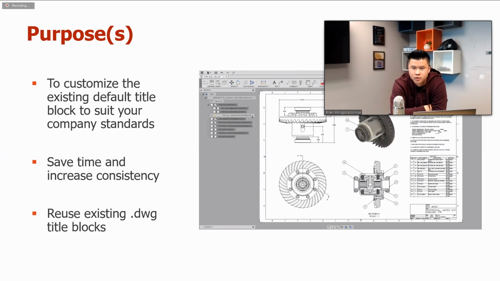We'll also be importing a DWG file type, something native to AutoCAD, into Fusion. So if you have a DWG template existing already, then you can go ahead and import that in, and we'll show you how to do that.